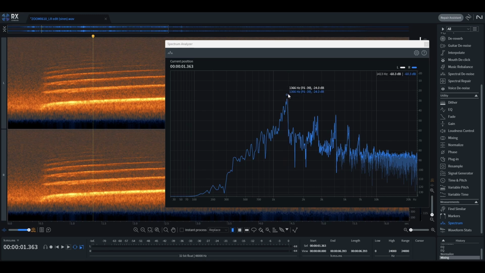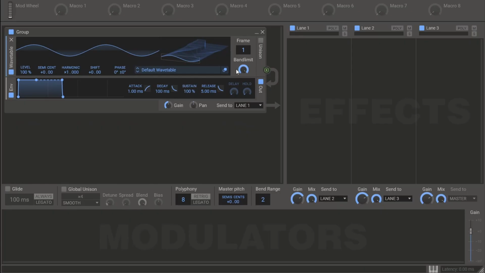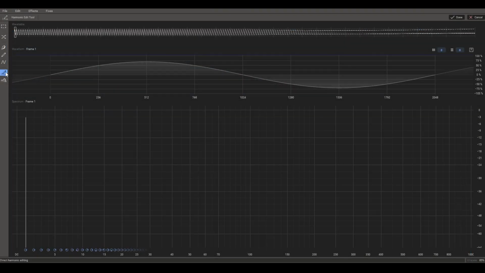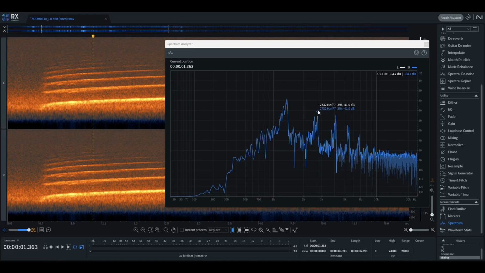So that means we should set the first partial to -24 decibels. Let's go into the wavetable editor. Click this button for direct harmonic editing. And we'll set this to about -22. Then the next two should be about -40, then -50, then -60, and so on.